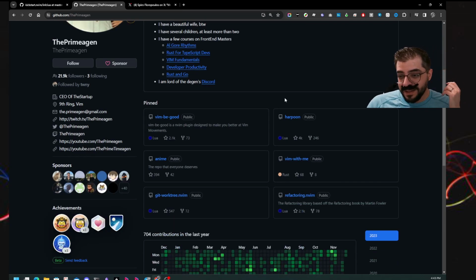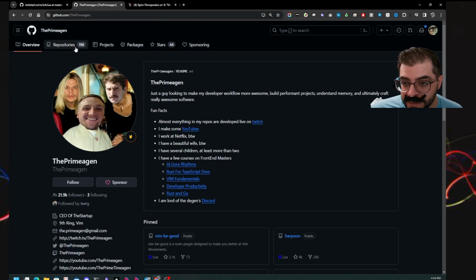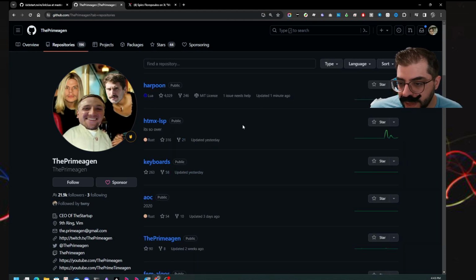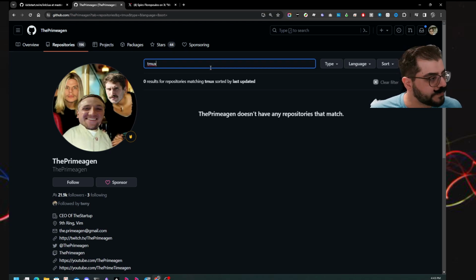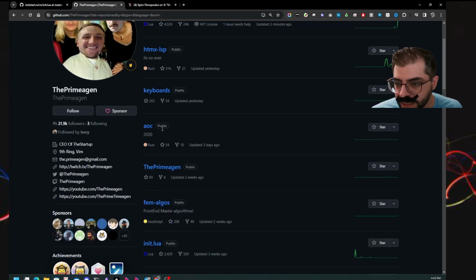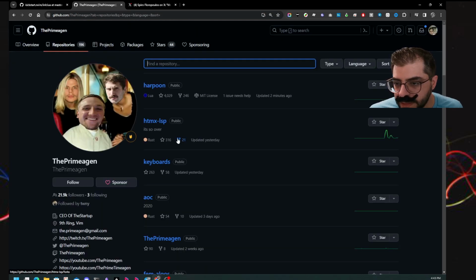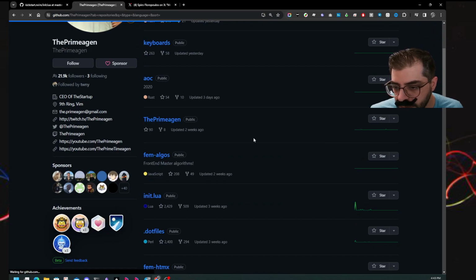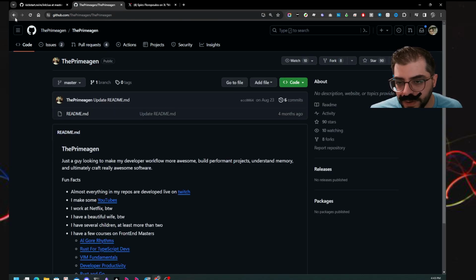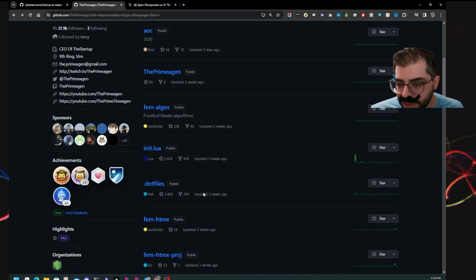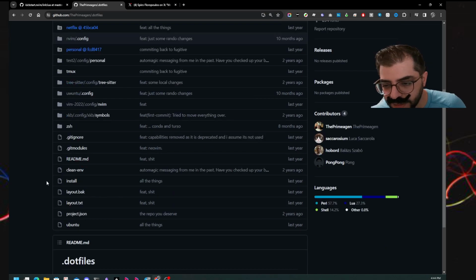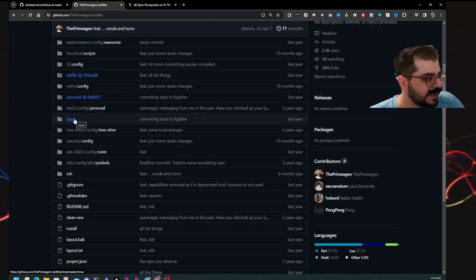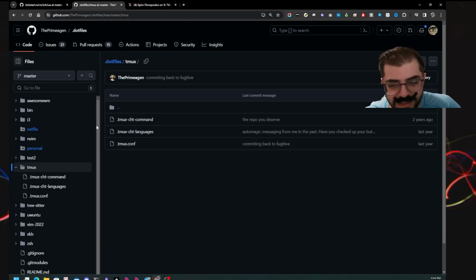Anyways, all right. Tmux. Where's his tmux? Do we have his tmux config? I don't see a tmux config. Oh, I bet you it's dot files. Duh. It's dot files. All right. What have you got for a tmux config? Yeah, dot files. Thanks, BK.